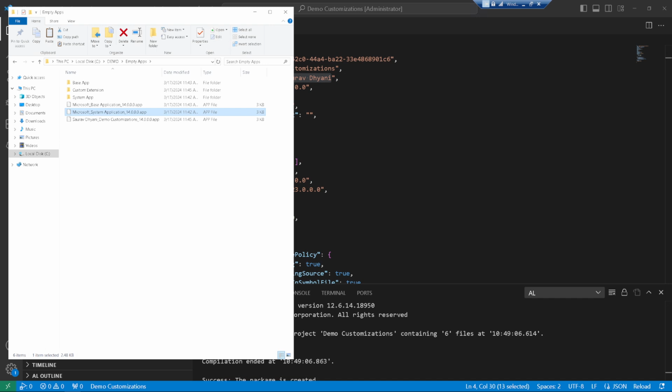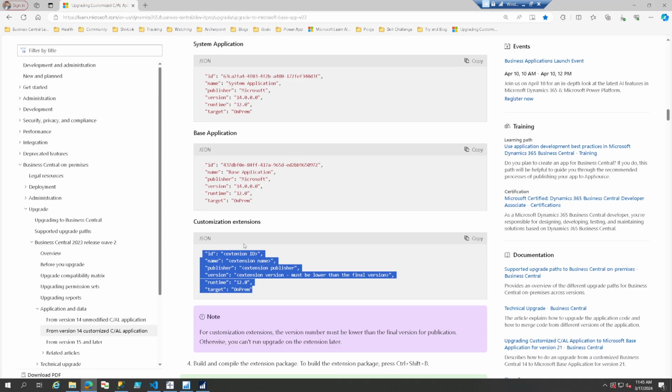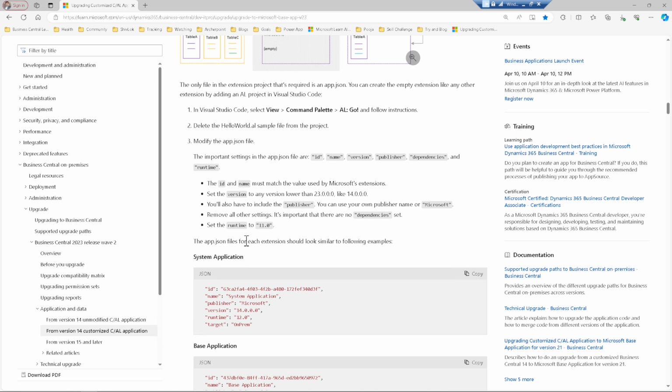Read the Microsoft article. Whatever is missing there, I'm listing that out in this video. So just make sure that you follow it. As I said, the article only says that you create a new extension, you delete the hello world file, and you modify the app.json, and you keep only these.